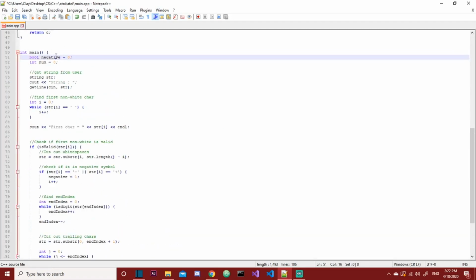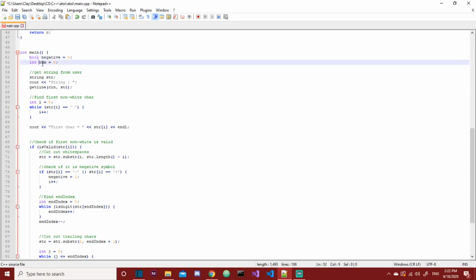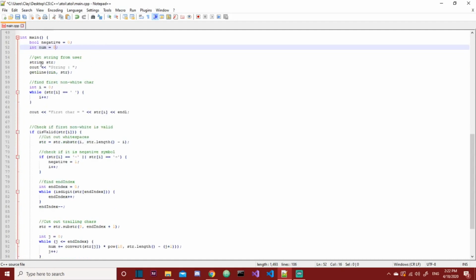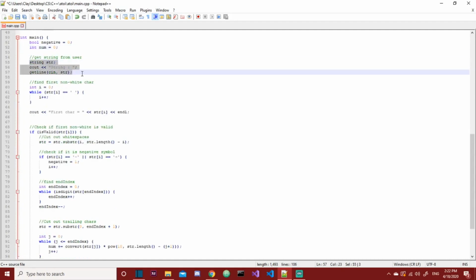We have a boolean that's just indicating whether our number is going to be negative. And how we're going to get this boolean is we're going to look for the first character and then check if the first character is a negative symbol. Then we have this integer called num, and this is just going to be our final result that we're going to print out. The first thing we have to do is get the string from the user using getline and the keyboard, so cin.